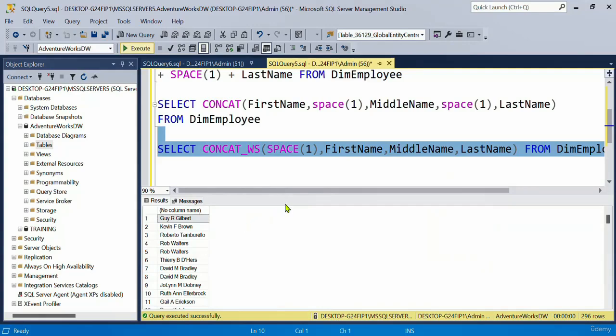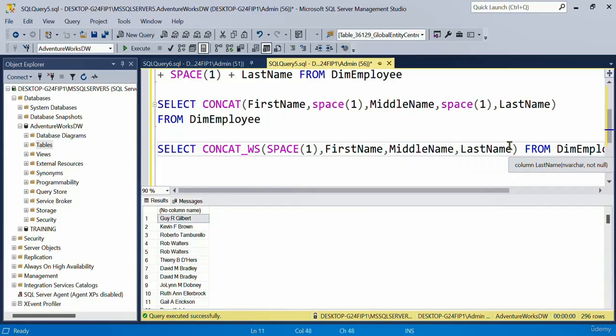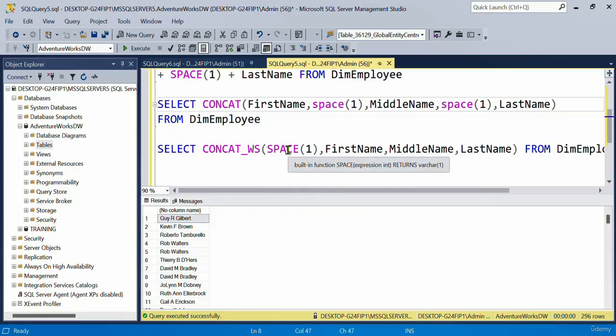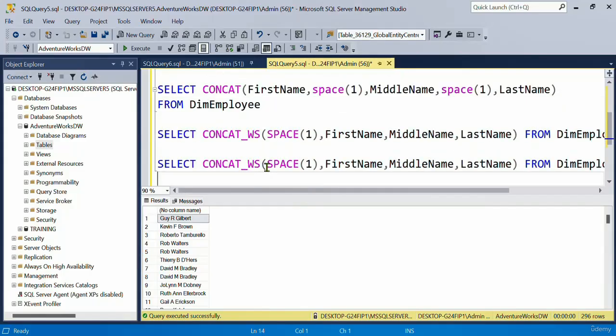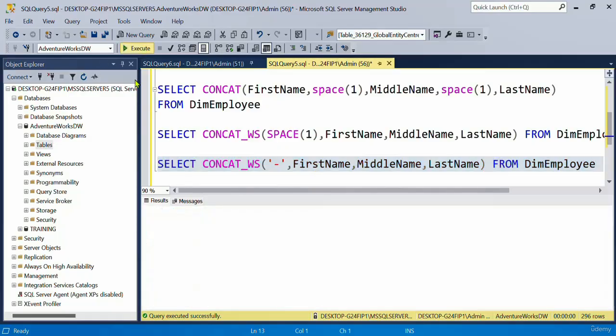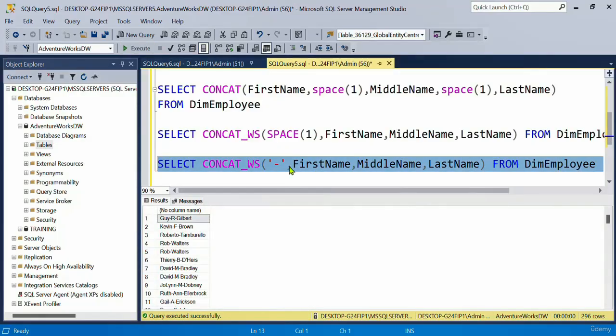Alright. So the benefit is that it will automatically insert a space between first name and middle name, then between middle name and last name. So you avoid repeating your separators. Now your separator can be anything. It need not be space. If you want to give a dash, then you have to specify the dash in single quotes. For example, like this. Simple.